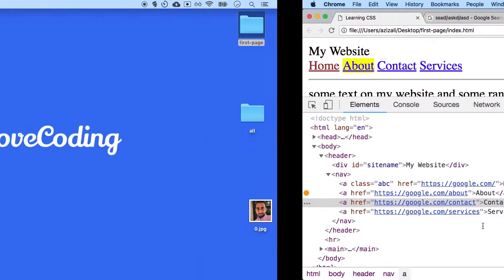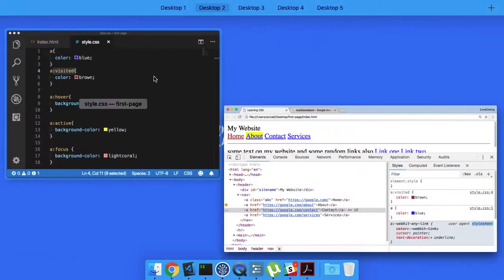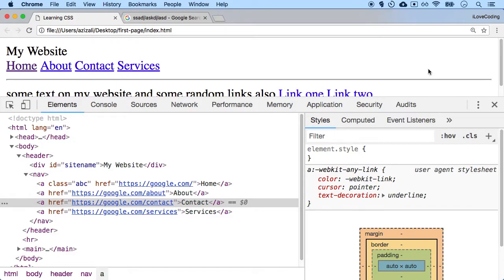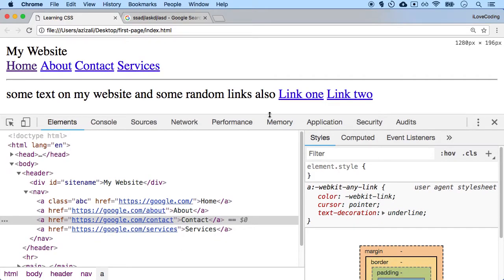If you have actually no style sheet over here, so if I go and remove everything, save, refresh, there are still different colors, there's underline, there are different font sizes being applied on your page, right? That is called the user agent style sheet, and user agent is like another word for the browser.